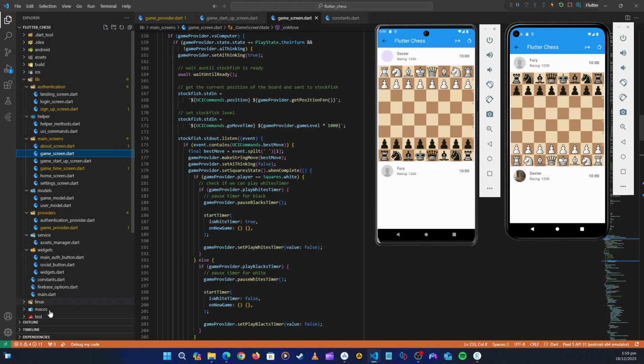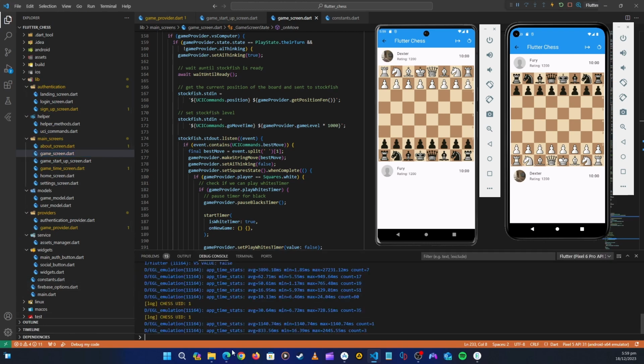Alright, maybe let's open up the log in case we have an error. If it shows here, we can see it. So let's play our first move. Okay, the first move is played, but we did not see this move on this side.